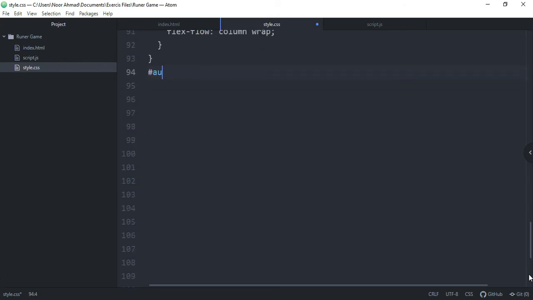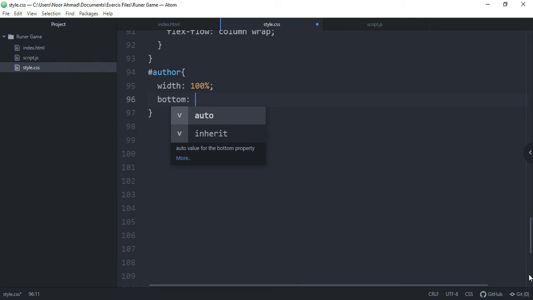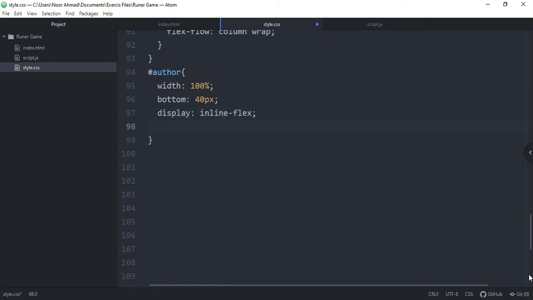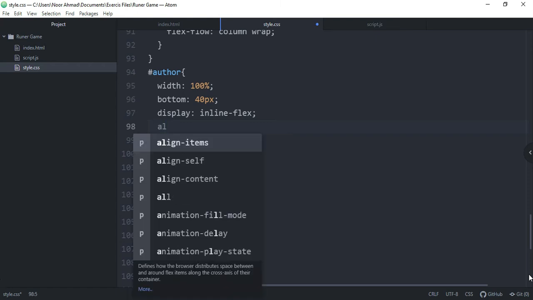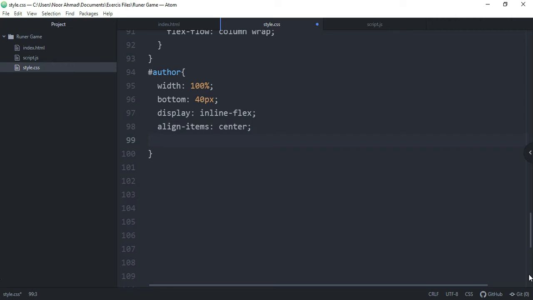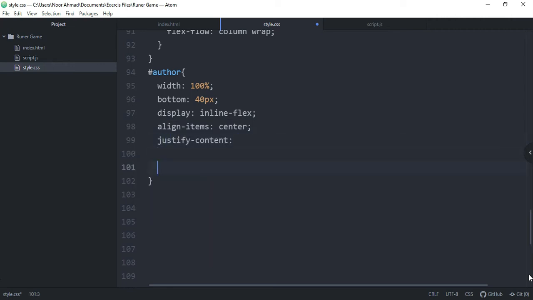So author width is going to be 100%, and bottom will be 40 pixel. Display inline flex, and align items will be center, and let's add justify content center as well.